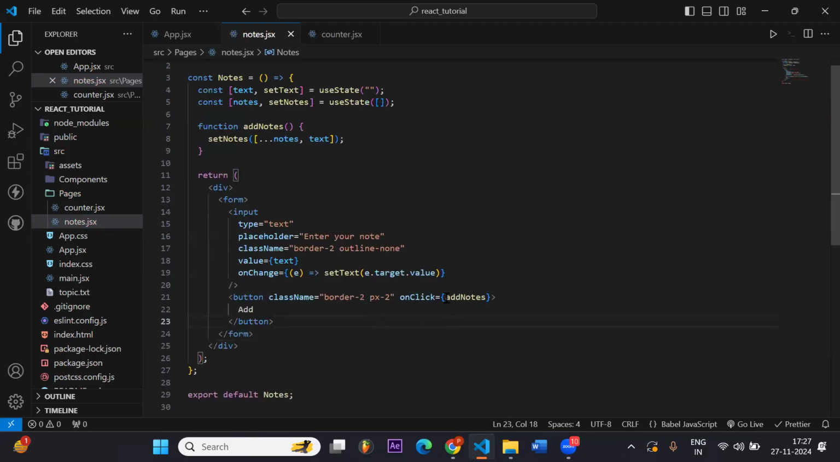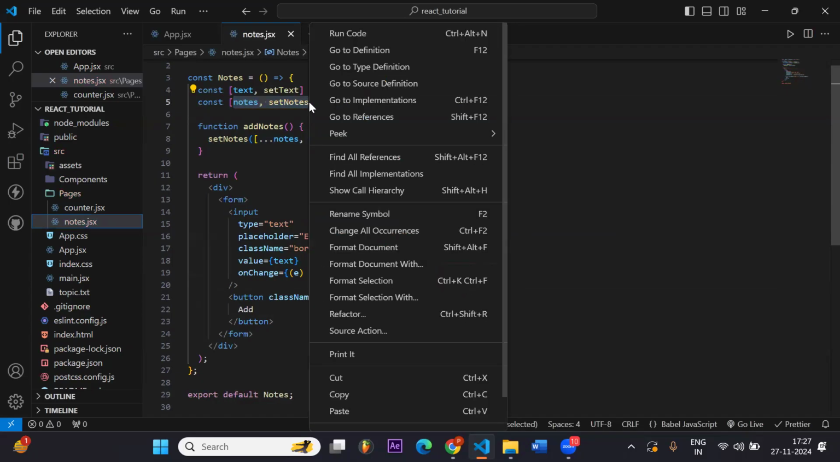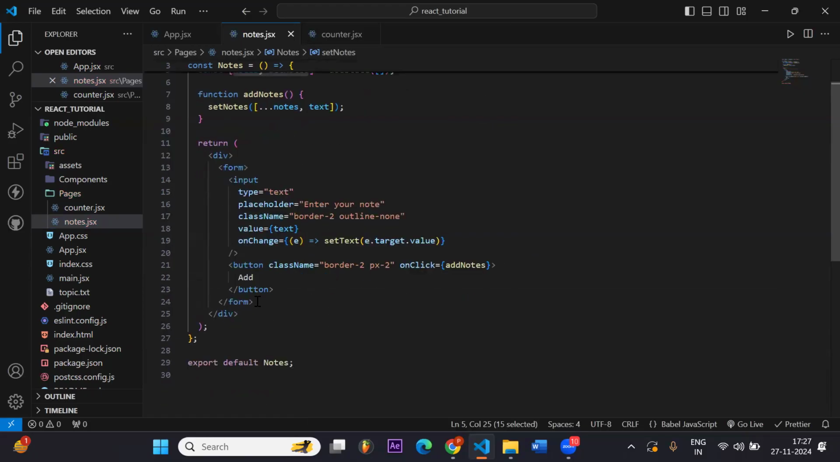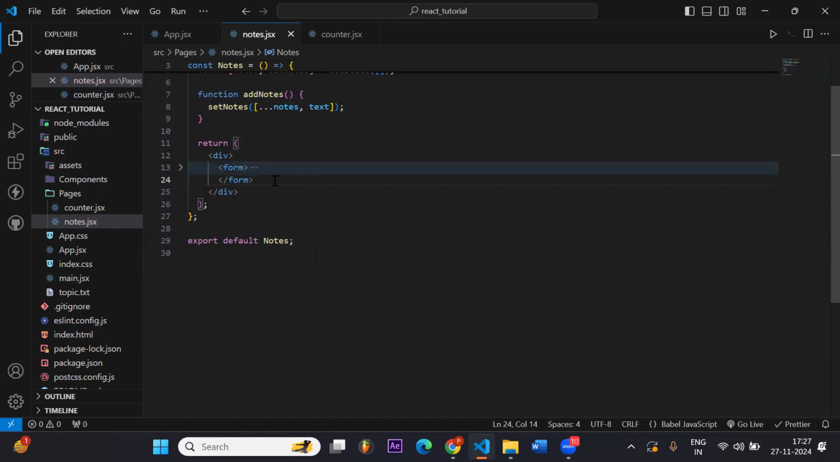Now, when I click on this, my note is added in my notes array, but we are not able to see it, right? So how can we show this in my UI part? So let's see that. This is my form. We can minimize this for now. Now this is the part where we are actually showing our notes.